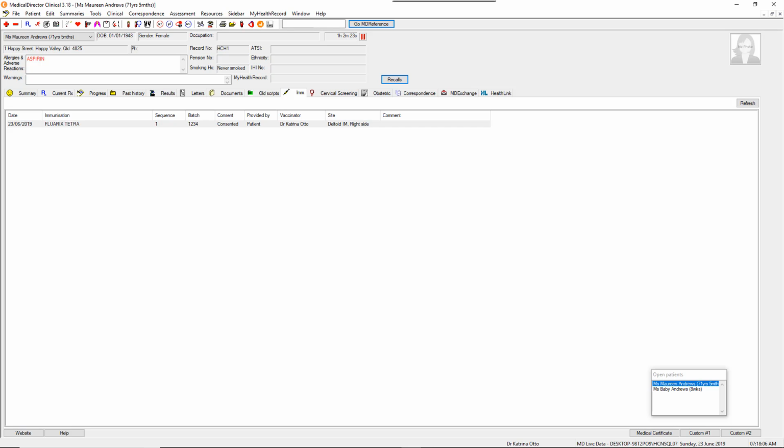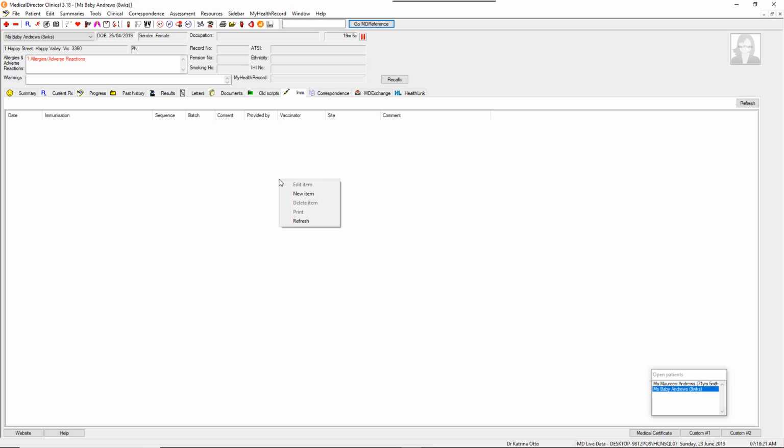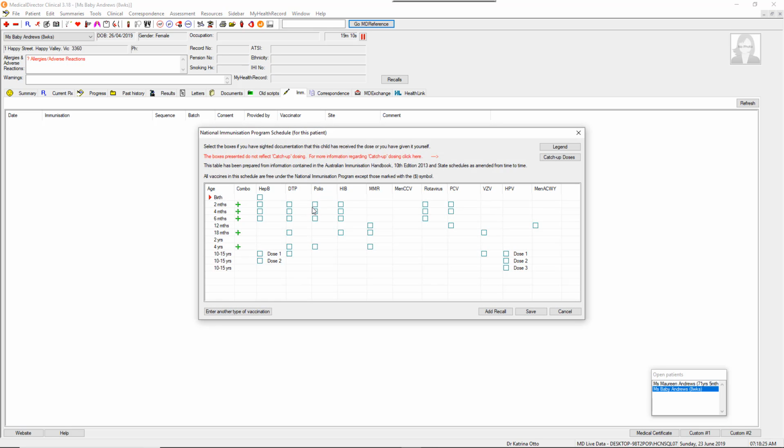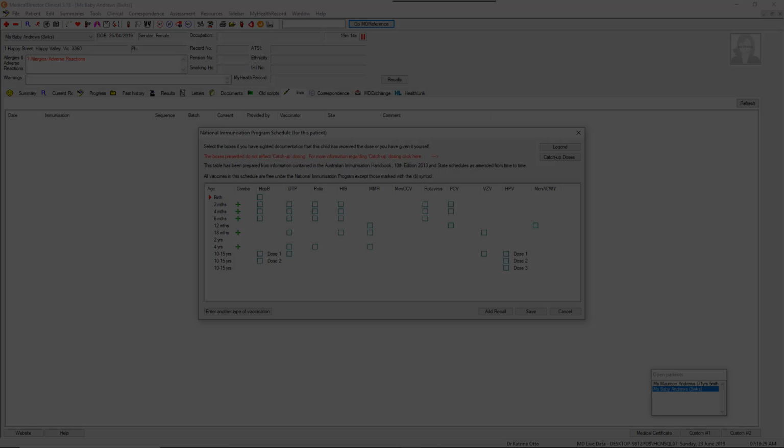Different screens display depending on whether your patient is an adult or a child. I've now moved to a child's file. I'm in an 8-week-old baby's file. Click on the immunization page, right-click, new item. Note the childhood immunization schedule now appears. For combination vaccines, click the green plus.